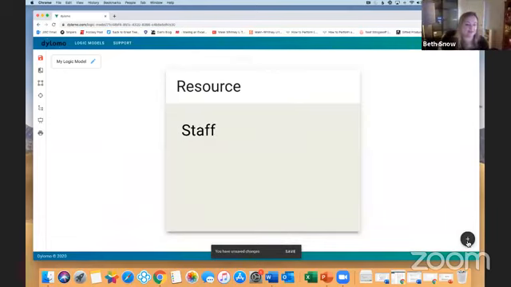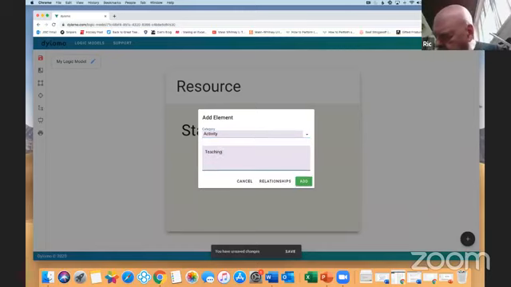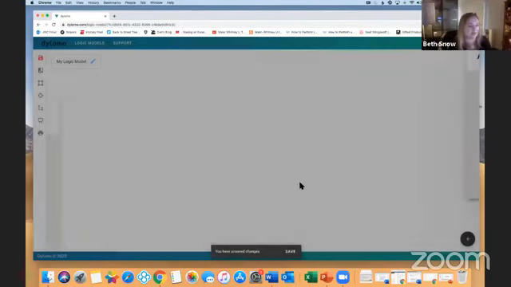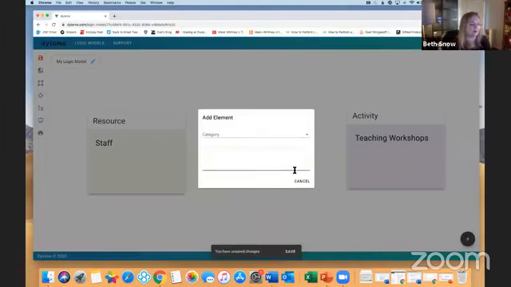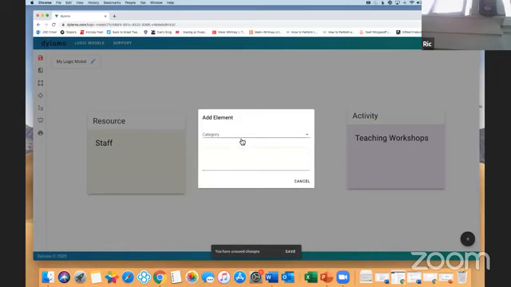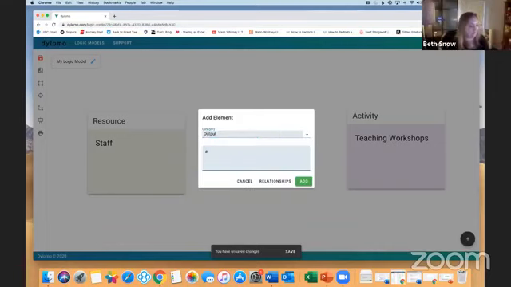This plus button down in the bottom right is how you add more. So maybe this time I want to add an activity. Maybe the activity is teaching workshops. Click add there. So it just keeps adding to our canvas. Then I want to have an output. My output is number of workshops held.